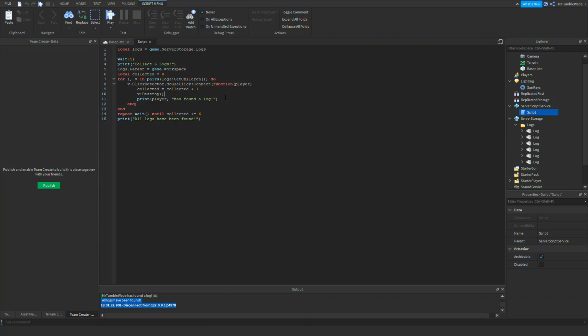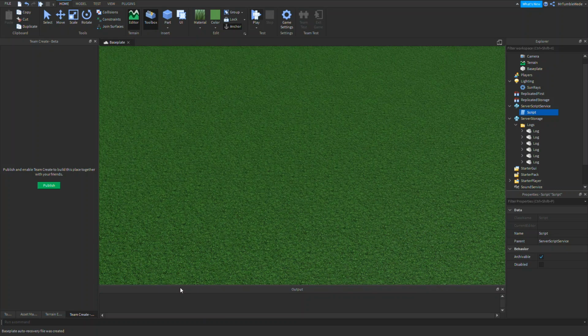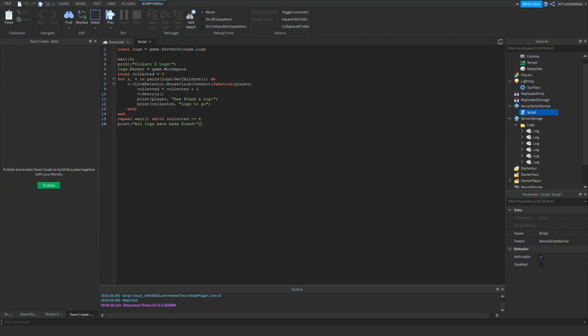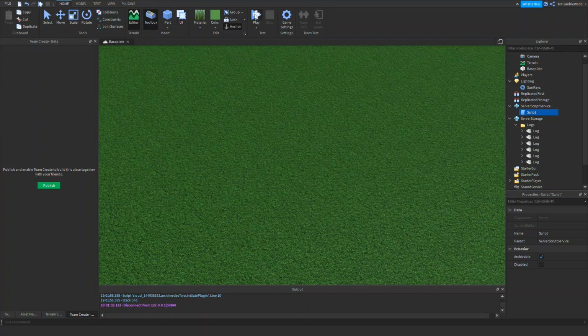I also want to do this: we can do print, collected, logs to go. Sorry, this is my first time recording, so I'm a little bit bumpy. We can do collected minus 6. Actually, wait. I'm sorry, 6 minus collected. Then we can do more logs to go.